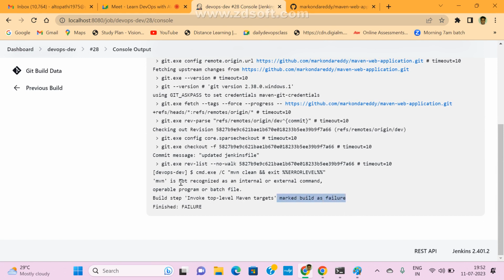Actually see here, mvn clean, and mvn is not recognized as an internal or external command. First of all, the Jenkins server doesn't know who is mvn. Now observe the error message: mvn is not recognized. What does this mean, guys? Maven is not installed. Maven is not configured in our Jenkins server. Now got it?